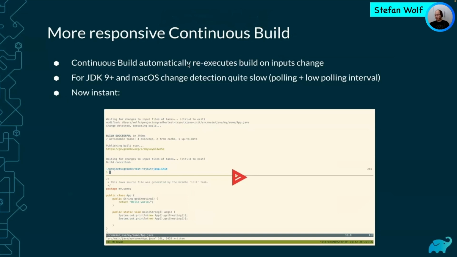Continuous build is the feature of Gradle that automatically re-executes the build whenever the inputs change. So you would start a build with -t, for example, like running something or running a server, and then we would change any source file and then it would rerun the build and redeploy the server and do some auto reload. The problem we had with that is we have been using internal APIs, so on macOS, the JDK APIs only support polling, which is not like the best API to detect file system changes.